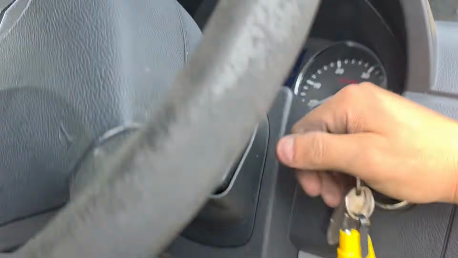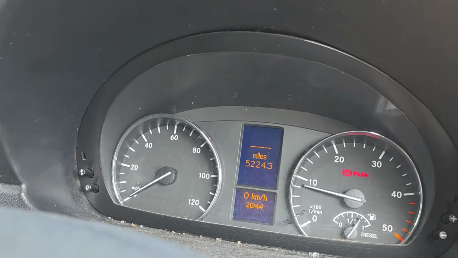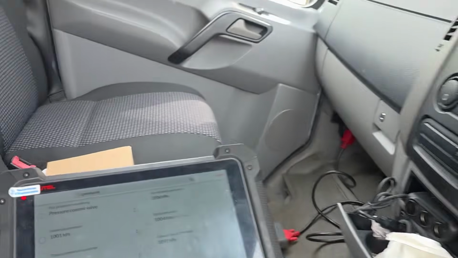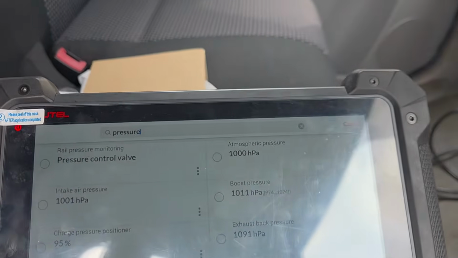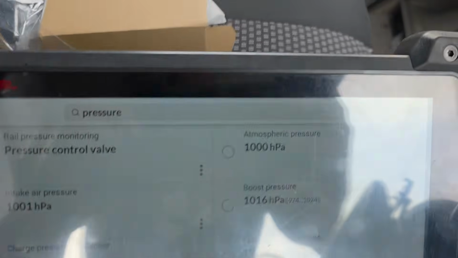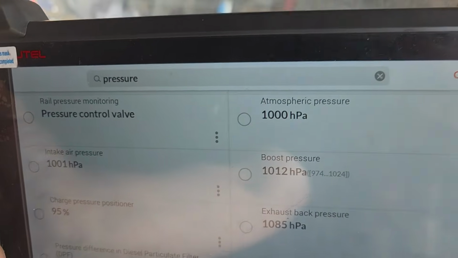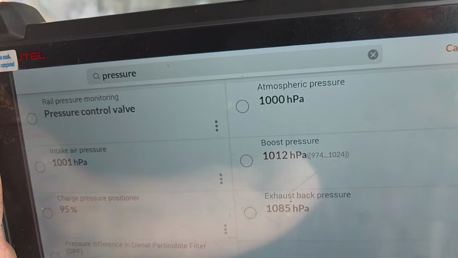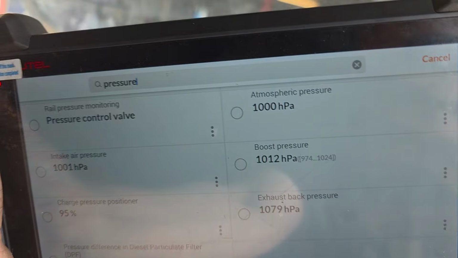So what have we got now then, guys? Engine light is off. We have got boost pressure back. Lovely. This is what we wanted to see, even though I can't actually see out here because it is just so sunny. But as you can see, guys, we have got the boost pressure back and under control.